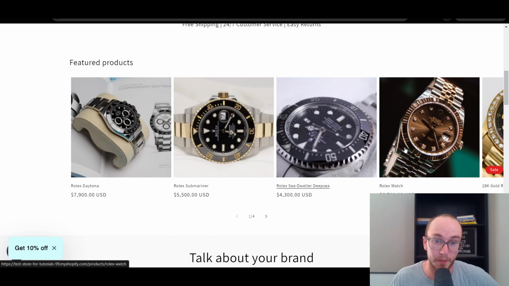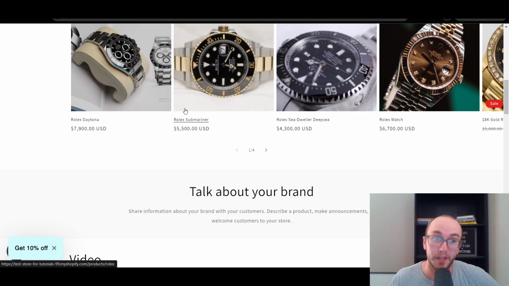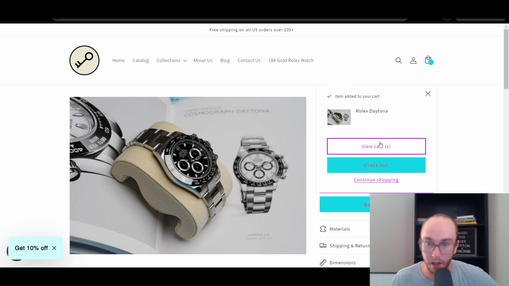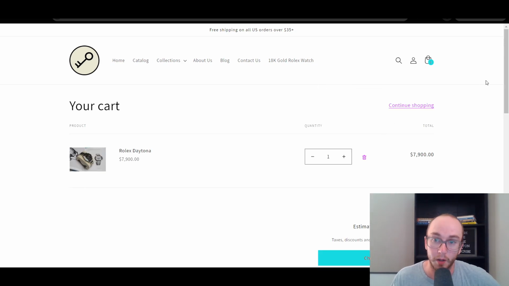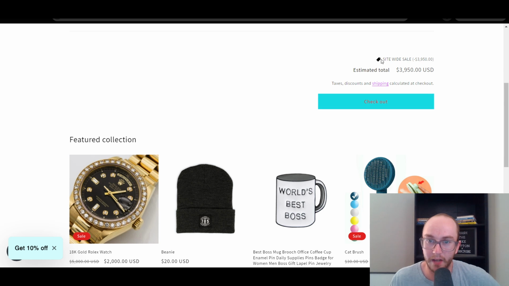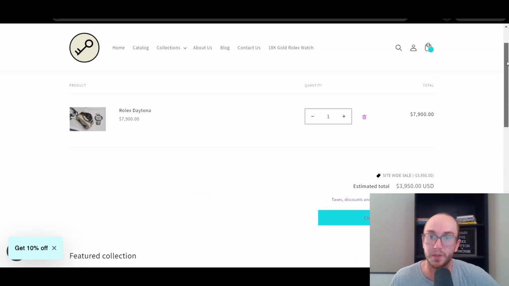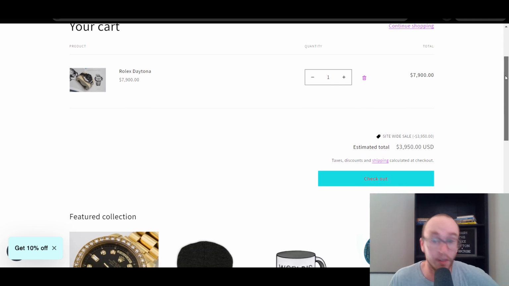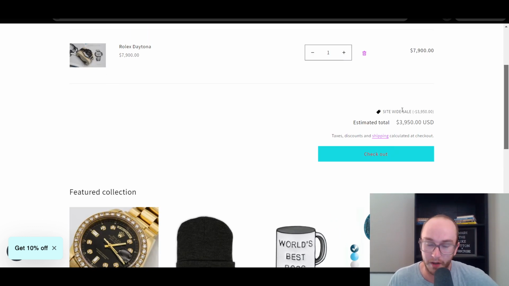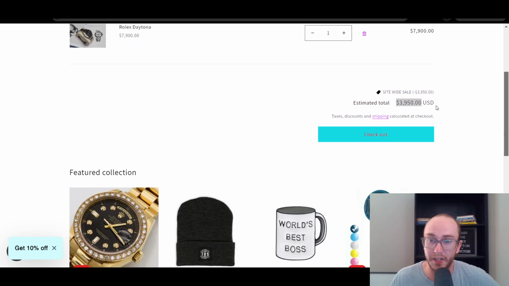Just as a disclaimer, you're not going to see it here until you click the product, click add to cart, and then click view cart. Then you will see, as you can see here now, the site-wide sale tag here is minus half off. So it's 50%. 7,900 is 3,950, obviously divided by 2, so cut in half, 50% off, right? So you will see the estimated total.